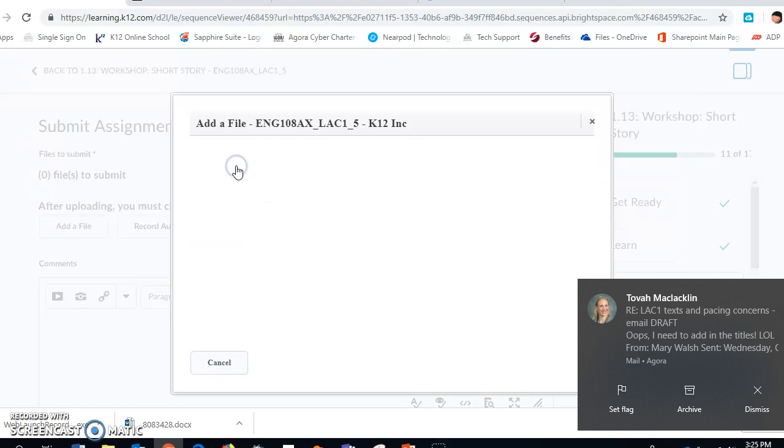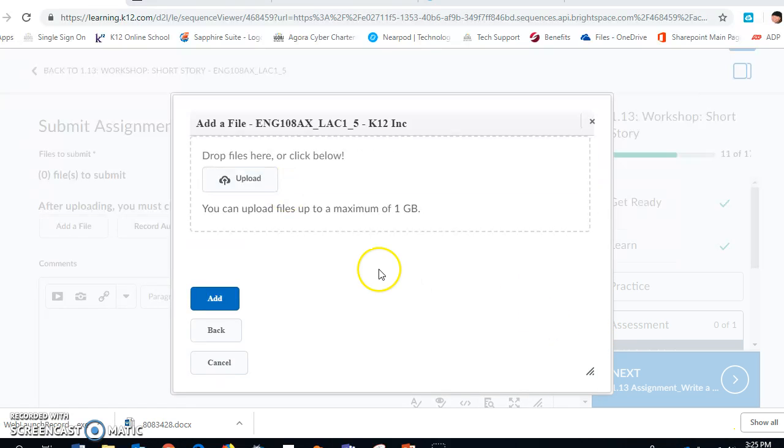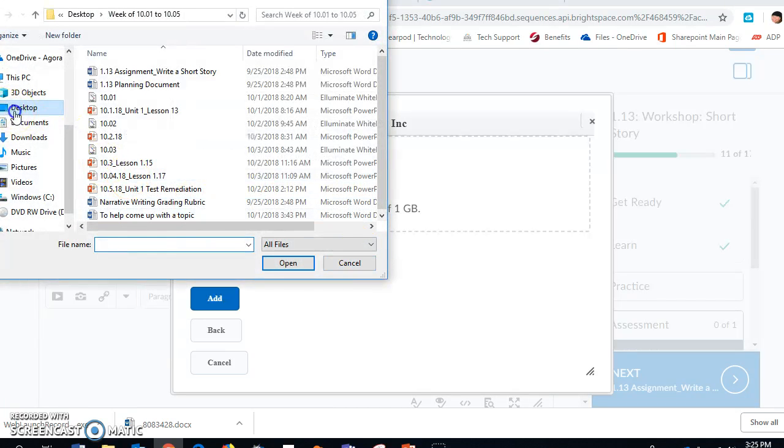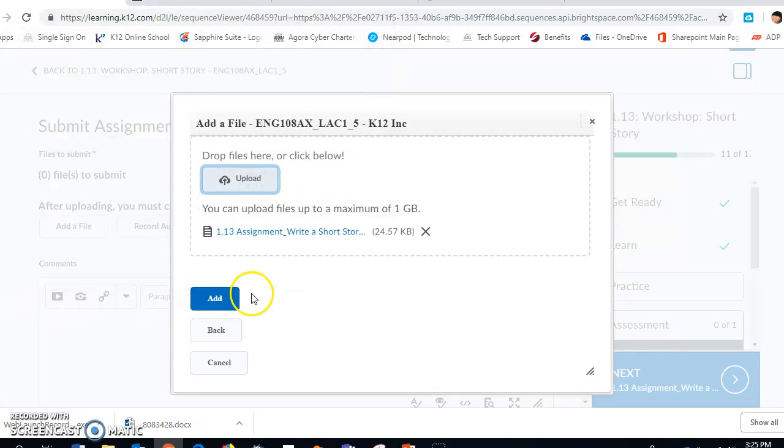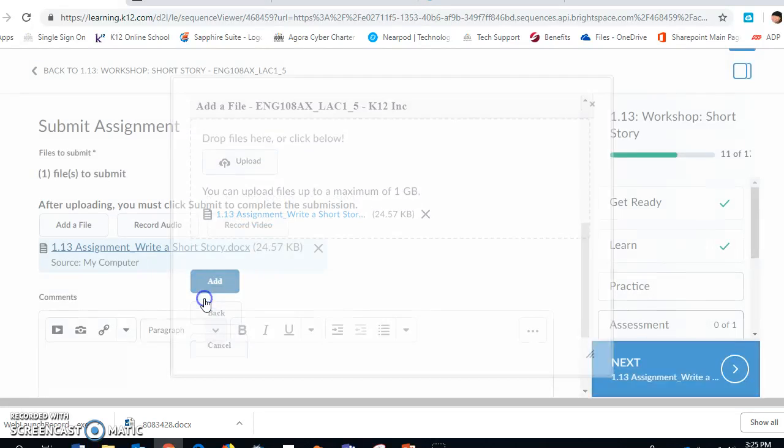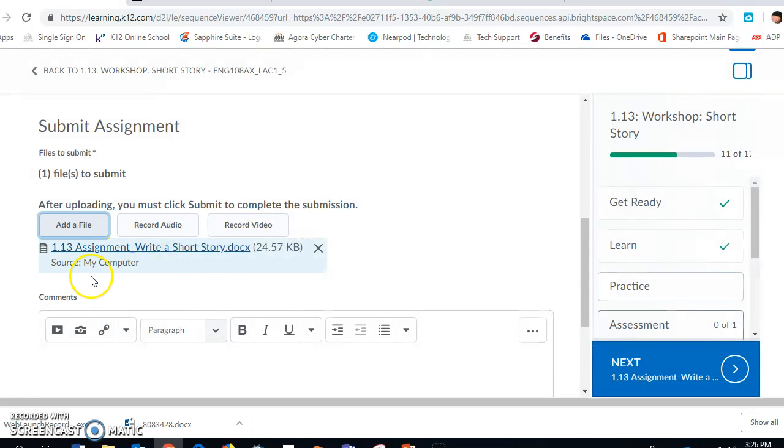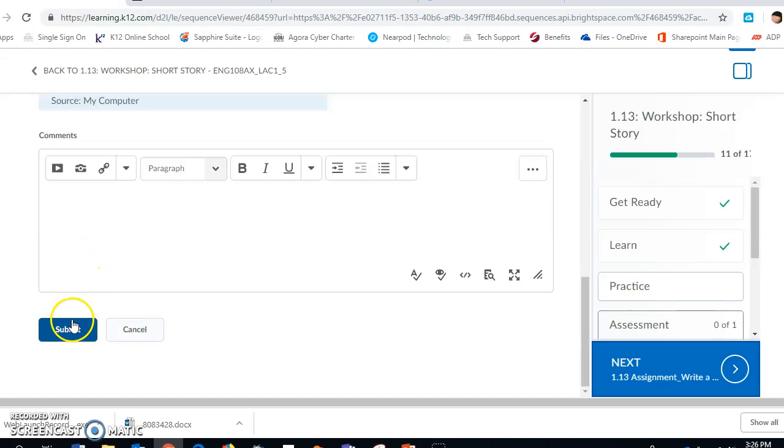So you go to My Computer, and you go to Upload, and wherever you've got that file saved, right here, 1.13 Writing Assignment, Write a Short Story, you click on that, and then you hit Add. As soon as you hit Add, it will show up with an attachment. You scroll down and you just hit Submit.